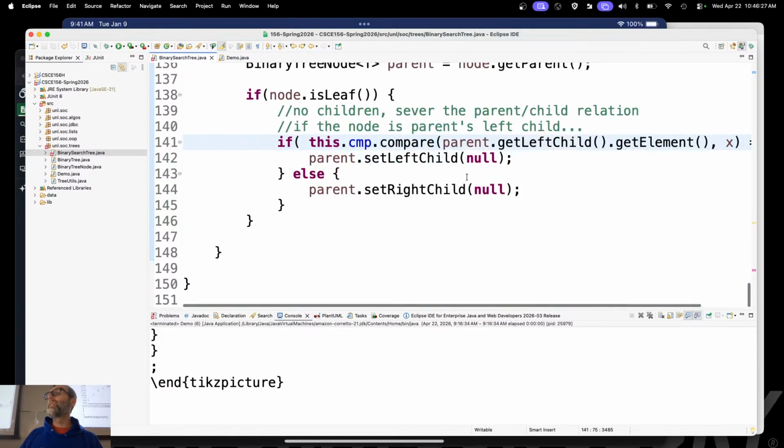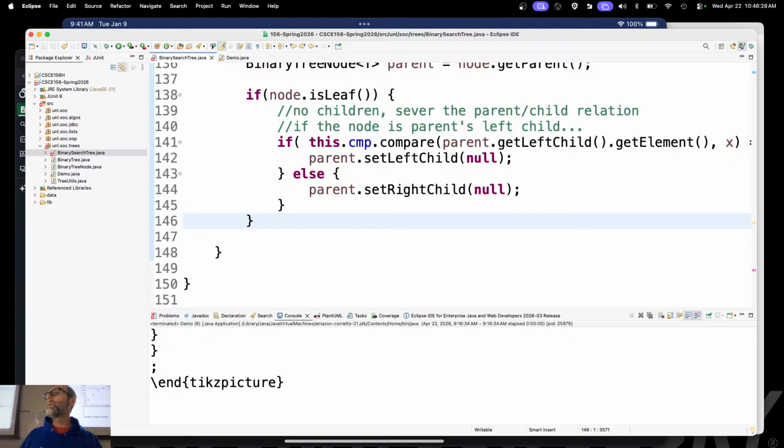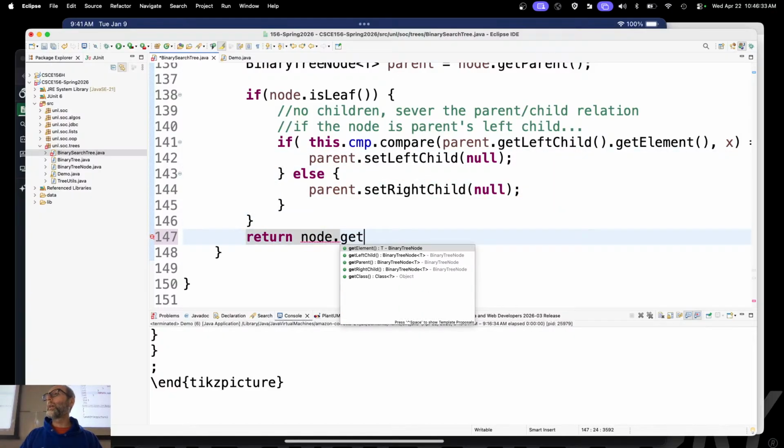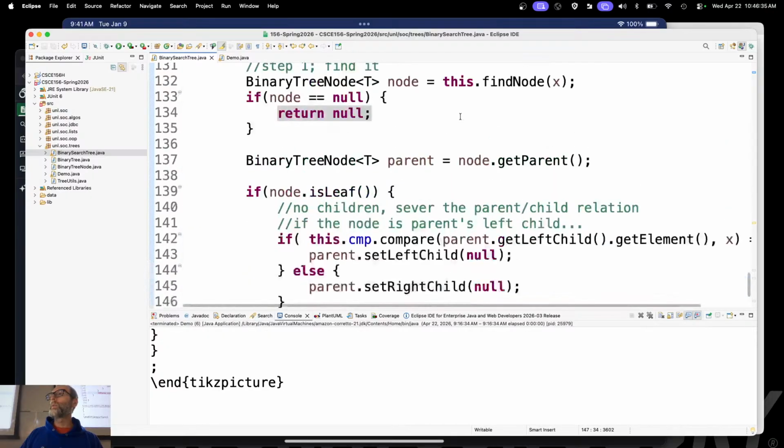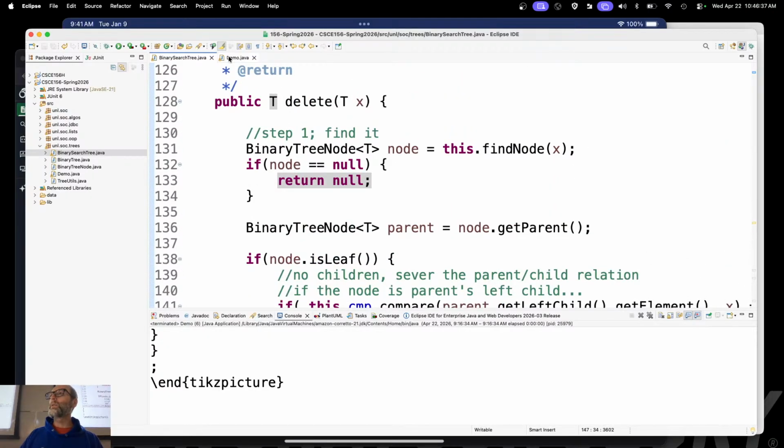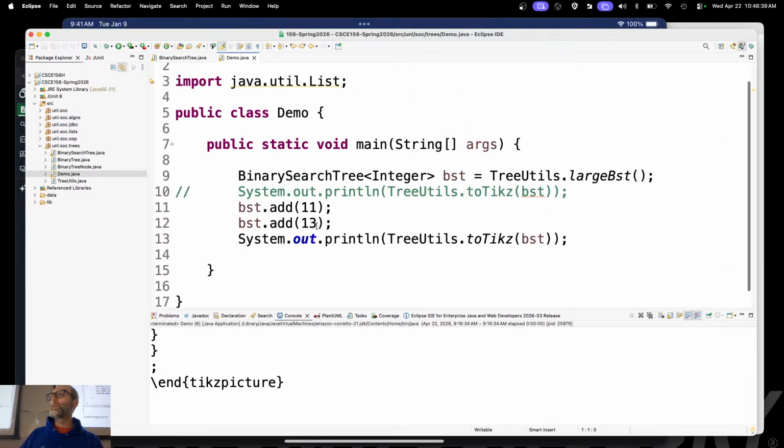Oh, okay. So I would need to save it off. At the end, what am I going to return? Return node.getElement. There we go. Otherwise, I would have returned null already. Now it's compiling. All right, let's go ahead and test this out.